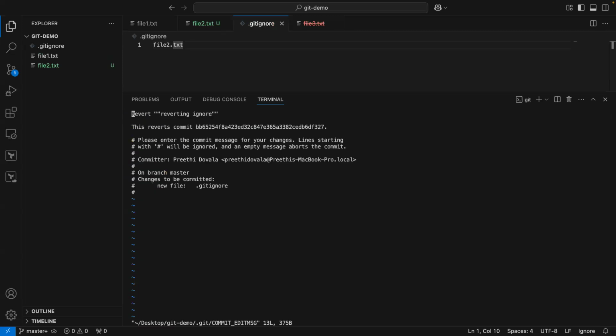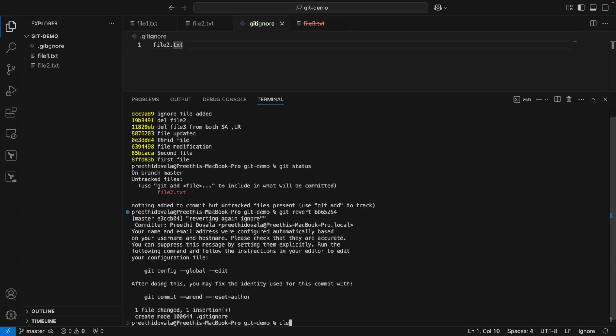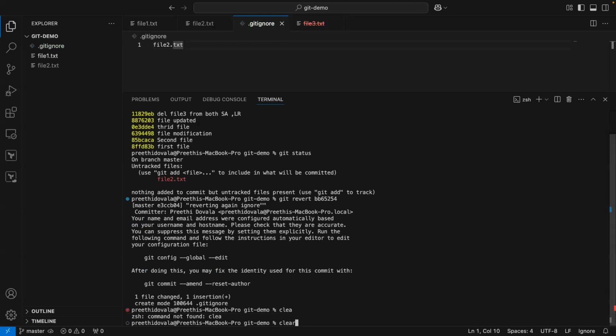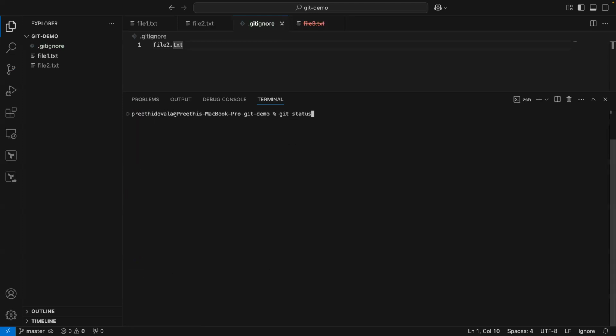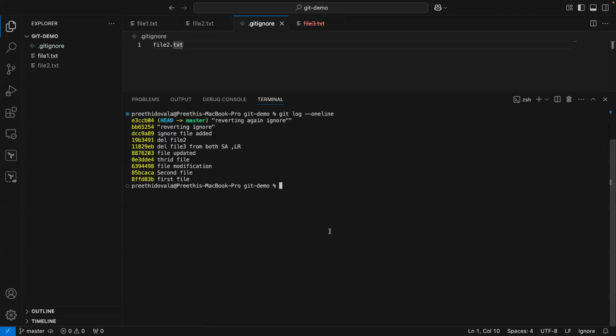Let me run this. You enter this editor, escape, I, you go to insert mode, give whatever message you want here, like reverting ignore again, or reverting again, whatever it is. And again, escape, colon, wq, exclamation mark. So a new commit ID is generated. Clearing the screen and then checking the log, we have got the ignore file added, reverting ignore, and then reverting again this ignore, right?